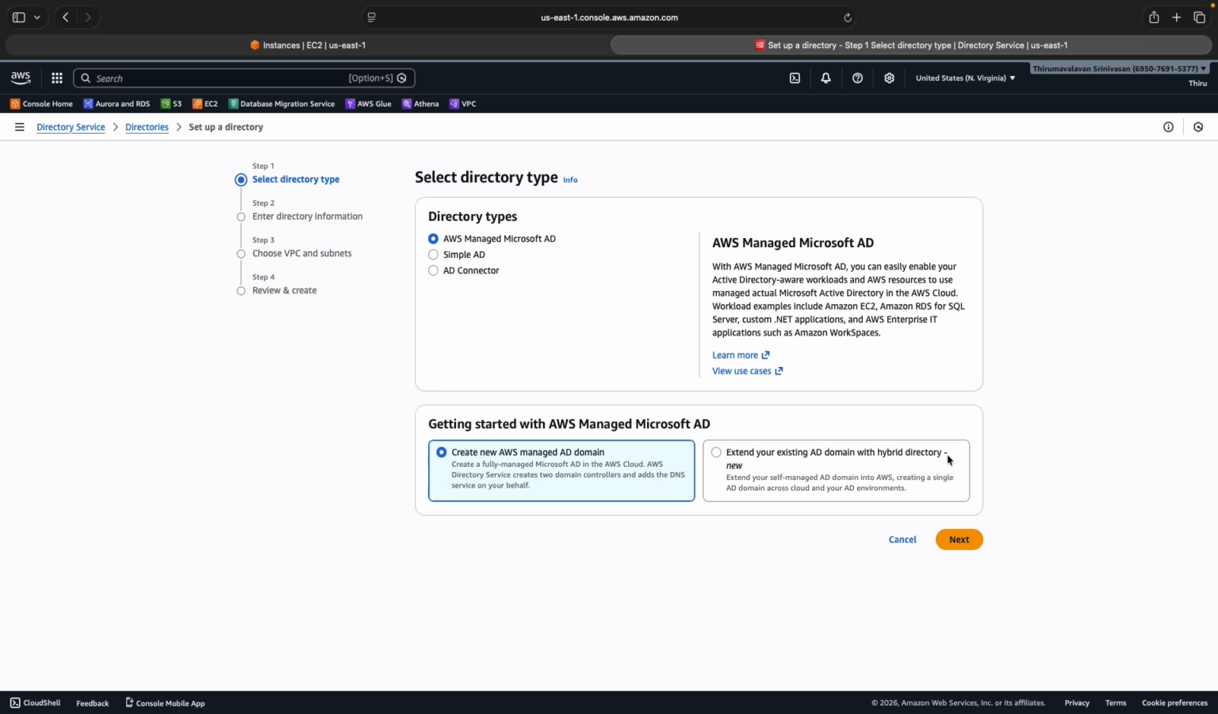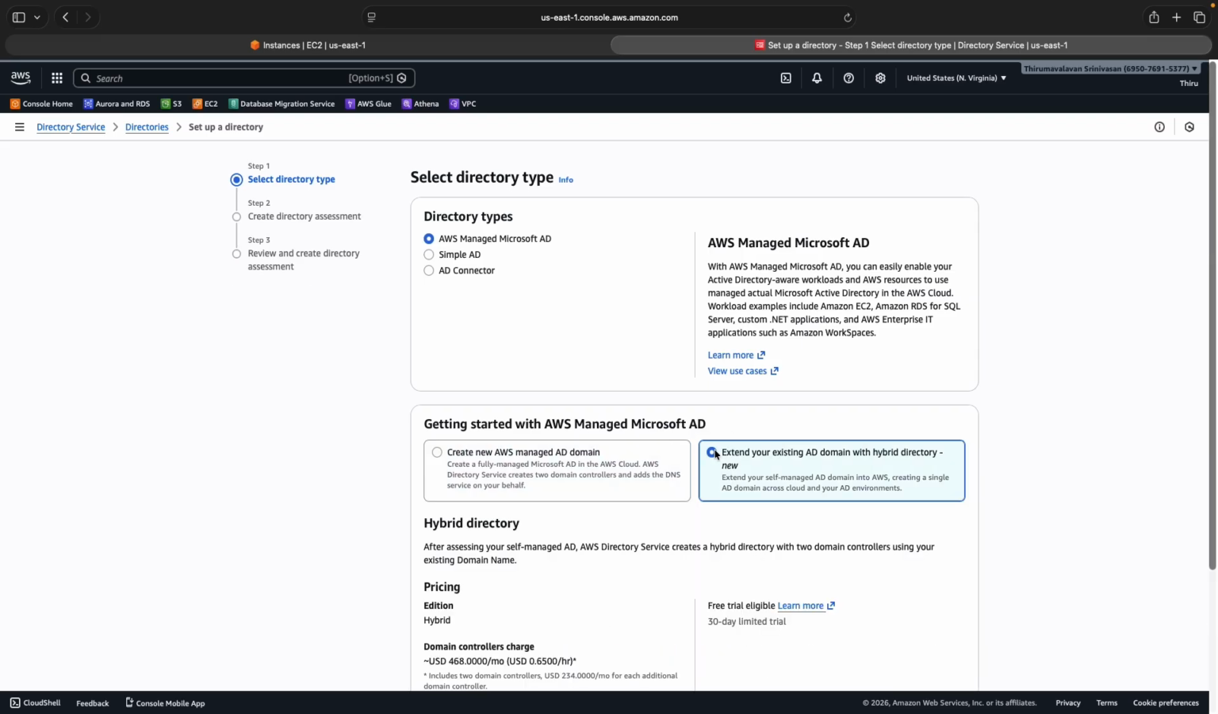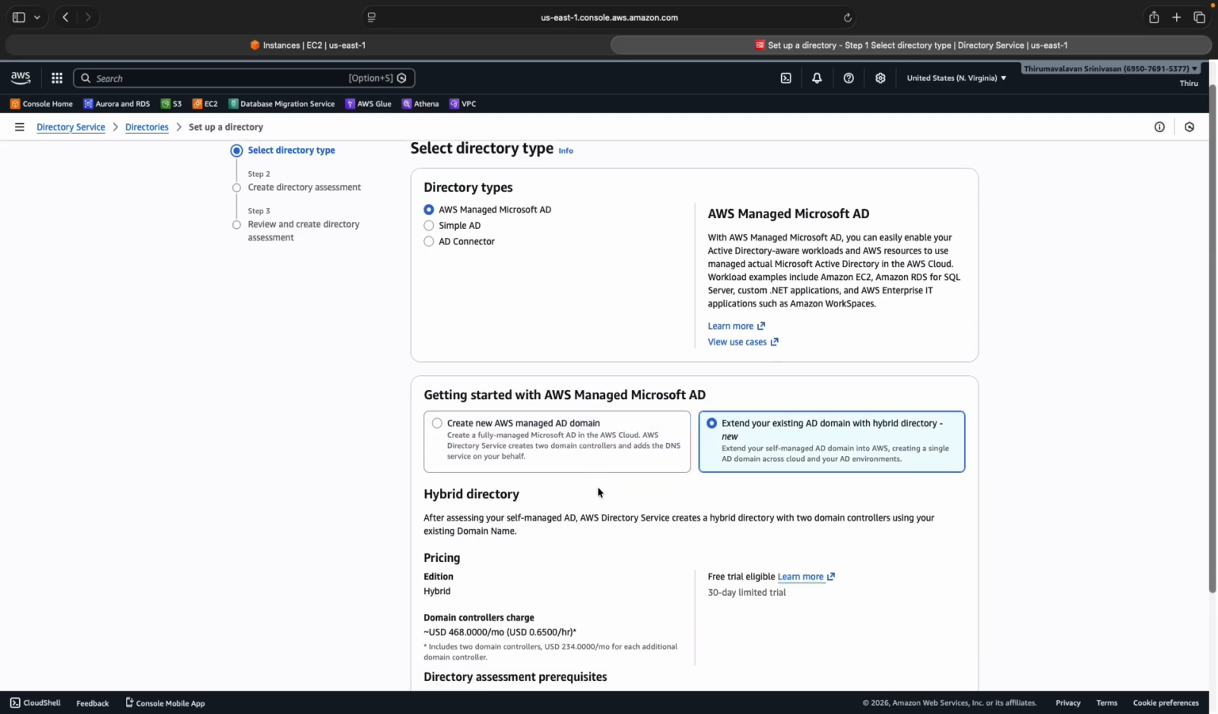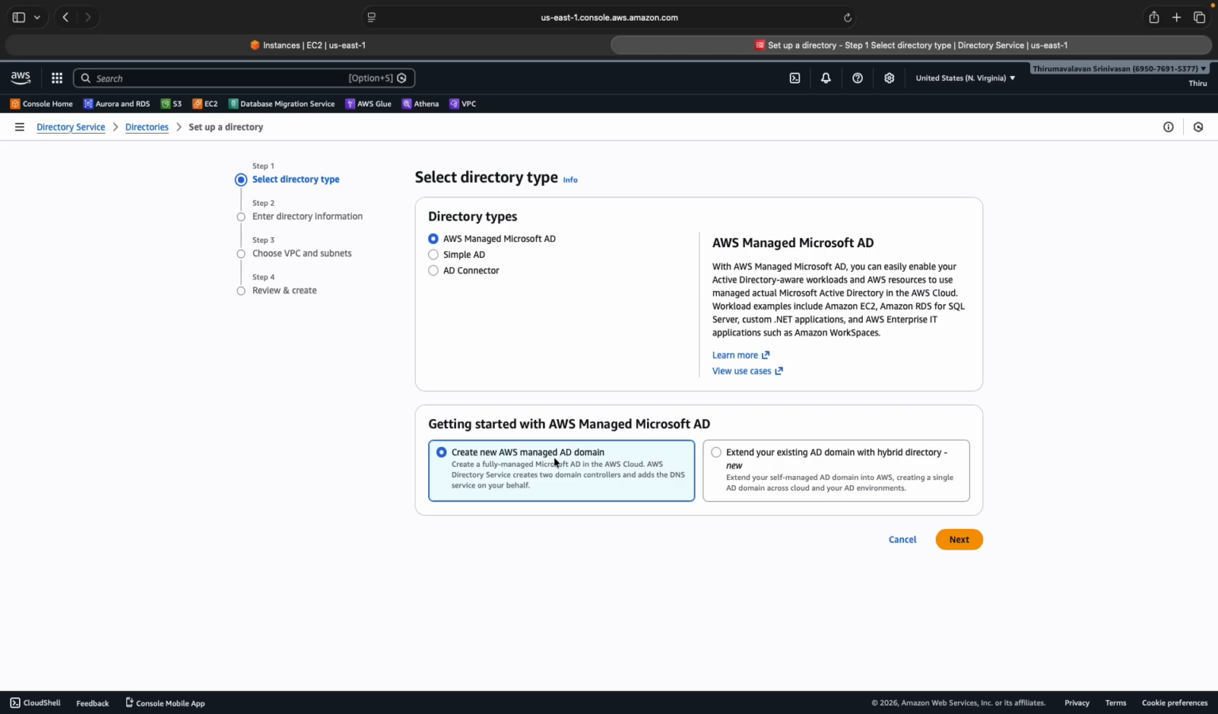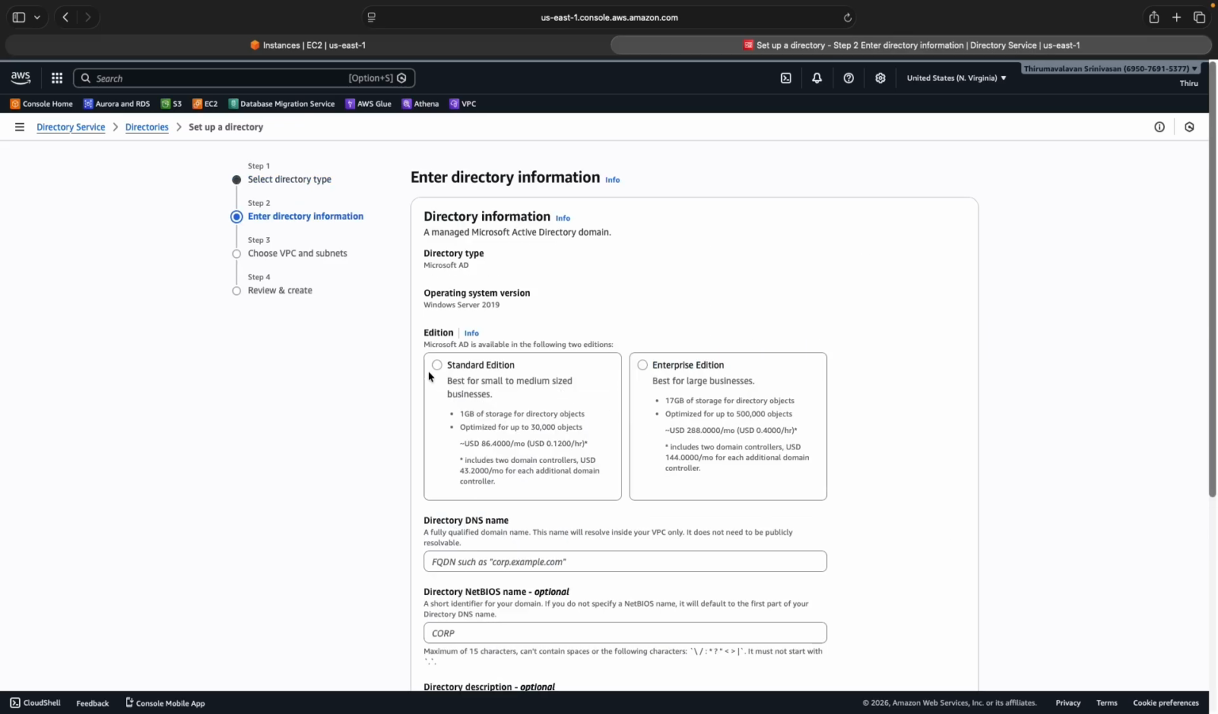I'm going to select create new AWS managed AD domain. I'm not going to use extending your existing AD domain with a hybrid directory. Maybe I will do that in a new video later. Please let me know in the comments if you want to see it. It's actually a little bit costlier implementation, costing almost $468 per month, so I'm not going to do that now. So I'm going to use create new AWS managed AD domain.